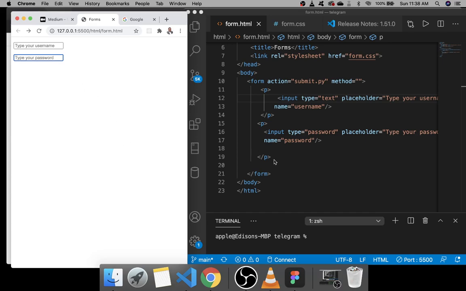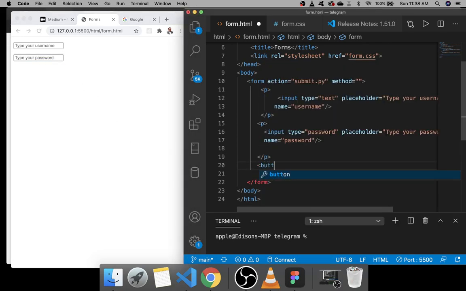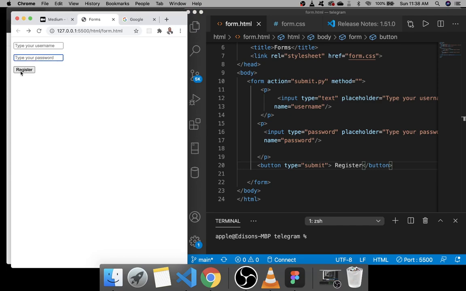But now we need a button to submit. So we need to add a button. There's an HTML tag called button. And we could even do input type equals button. But for now, we're using button type equals submit. And then we don't have to use a placeholder or anything like that. So we can name the button, let's say register. Okay, and save that. Then we have a form, right? So we have type your username, type your password, and register. Now when we click on register, it takes us to the server. It's trying to find the server information, which we don't have, right?